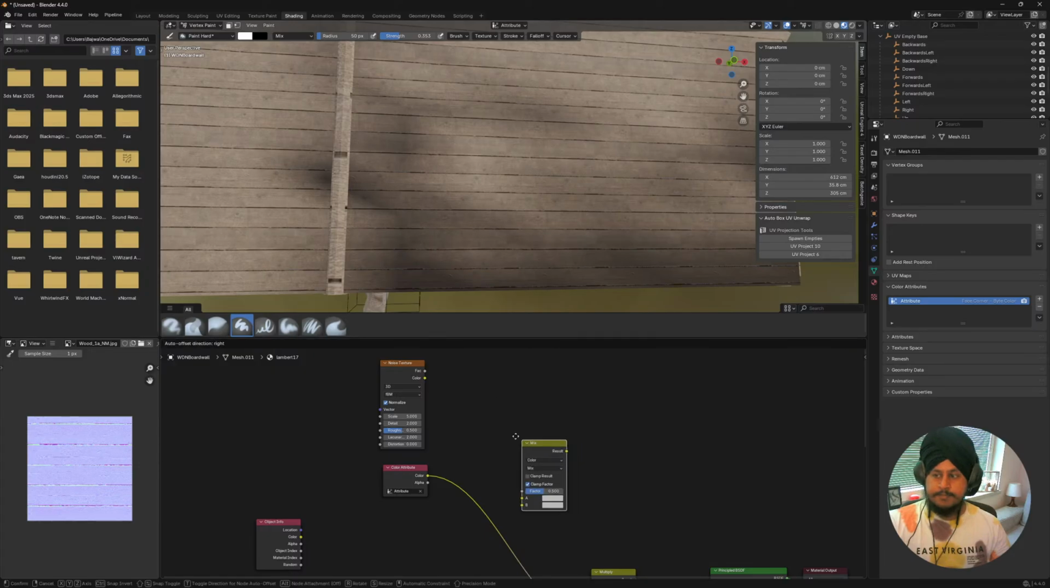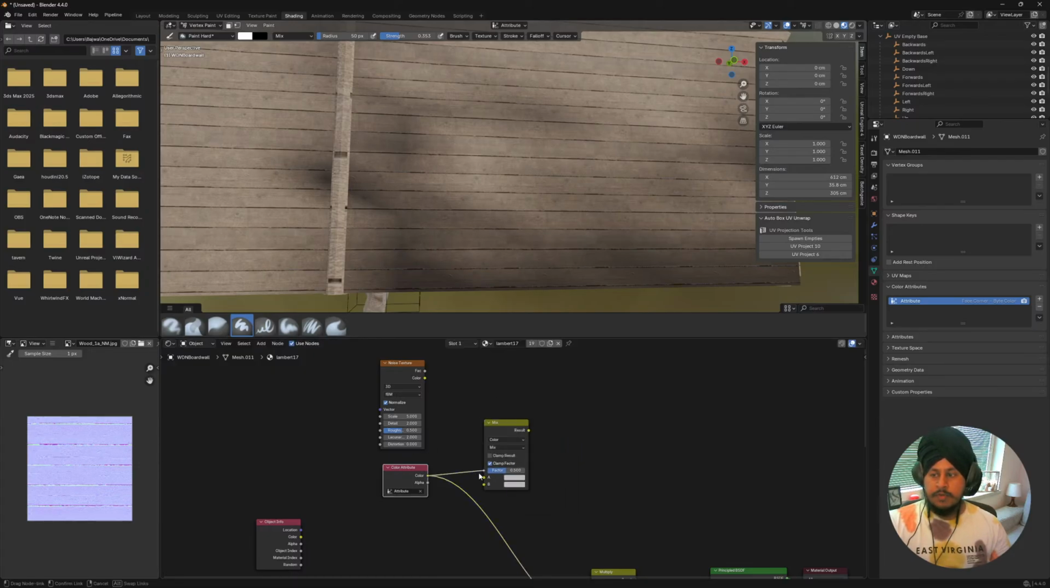mix it with the vertex color. So if I take a vertex color and I take this and say overlay, I want to overlay, and I hope you know what overlay does.